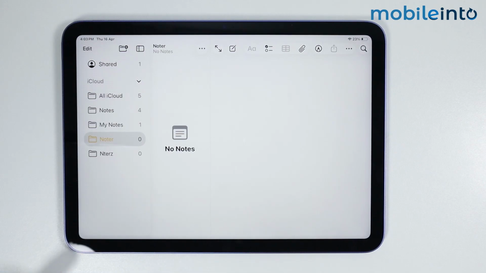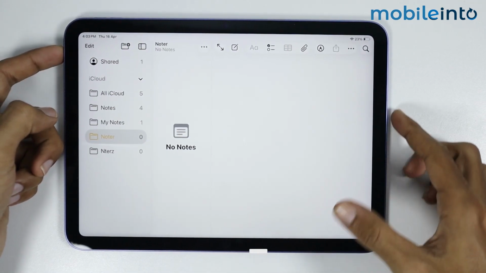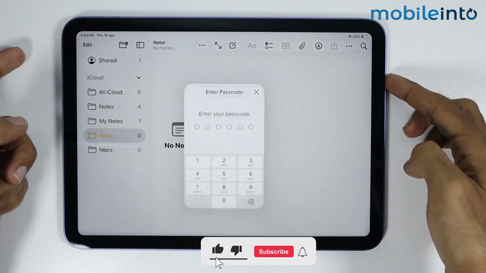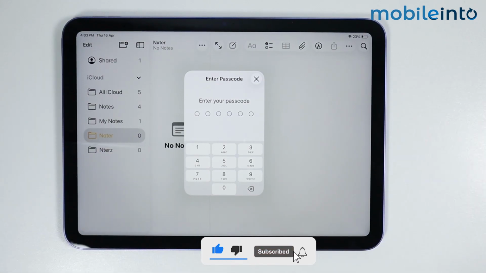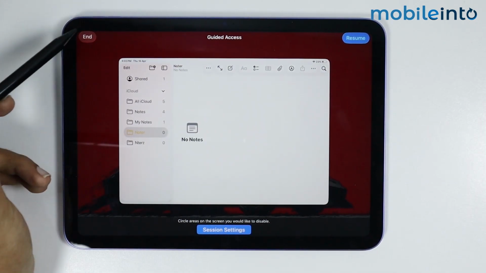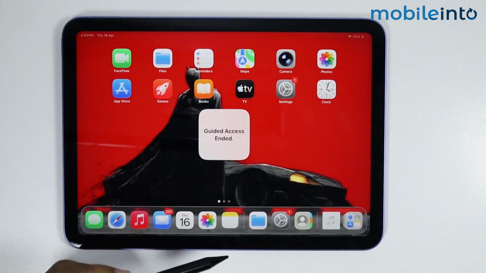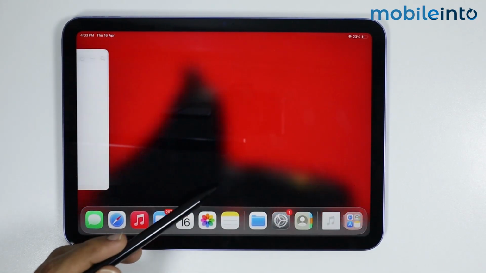Now, to turn off Guided Access on your iPad, just press the side button 3 times. After that, just enter the passcode of Guided Access and select End. And after you do that, you will enable the touch back on your iPad.